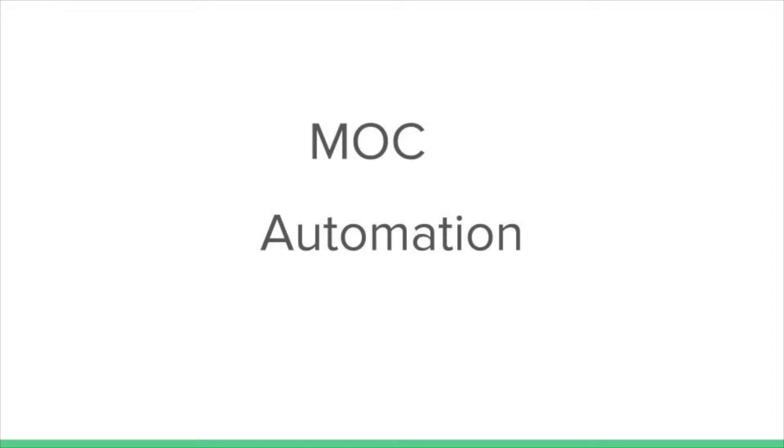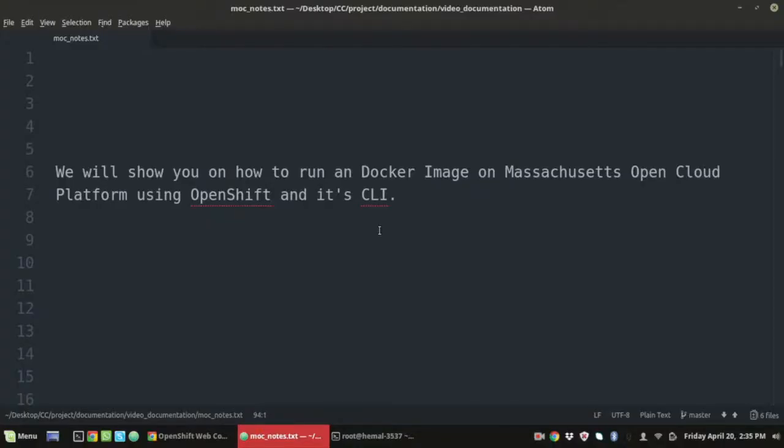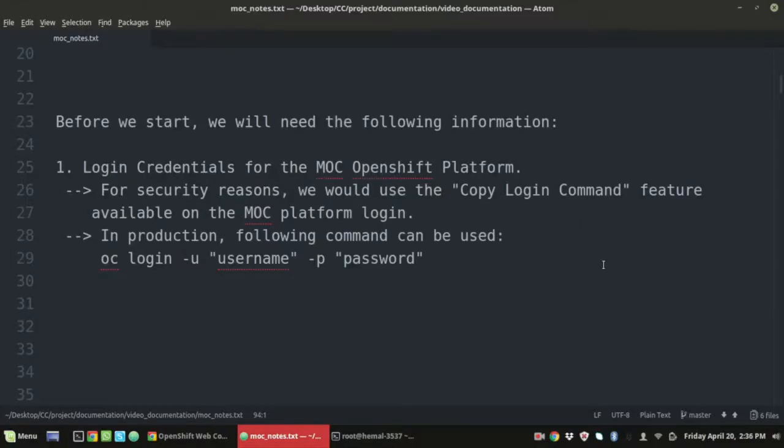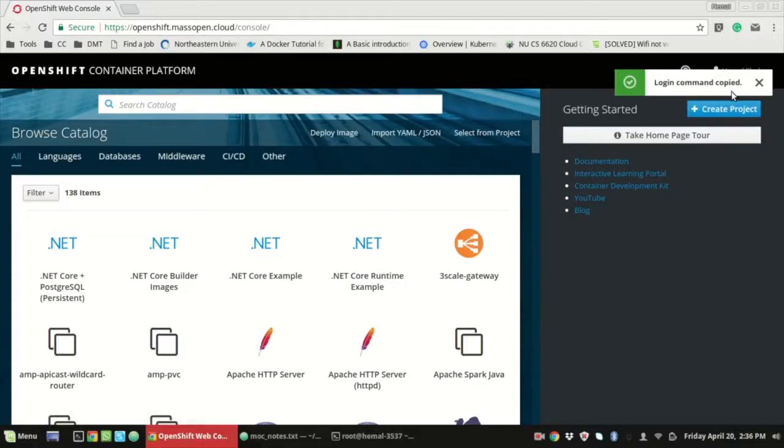Now that you have seen how to deploy a Docker image on Google Cloud Platform, we will cover how to do that same procedure on the MOC platform. Before we start, we will need a few pieces of information to deploy the image. The first thing is the login credentials for the MOC OpenShift platform. This can be easily obtained by going into the MOC platform and pressing the button copy login command, as we just did here.